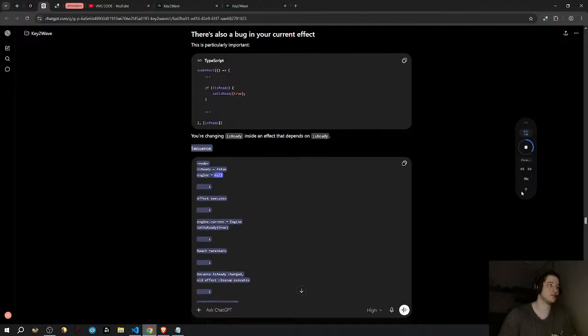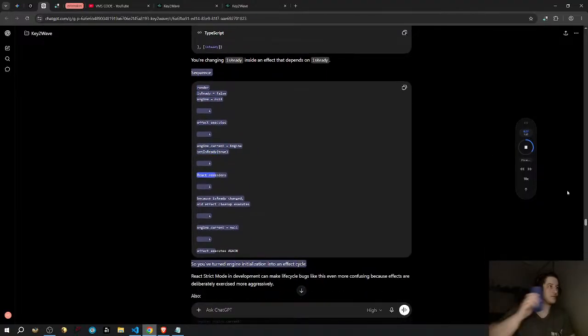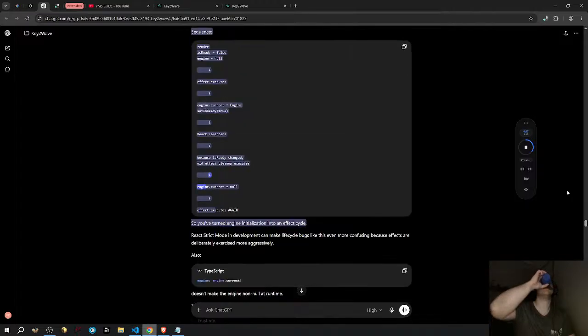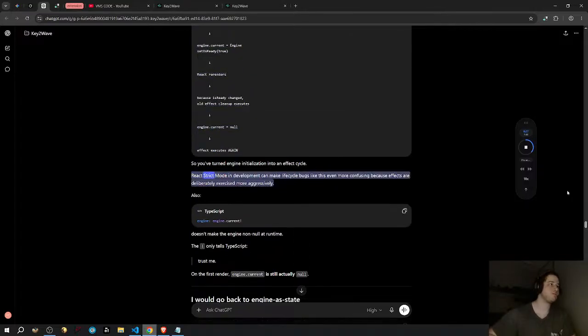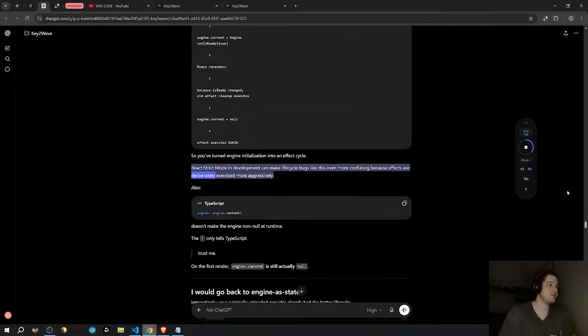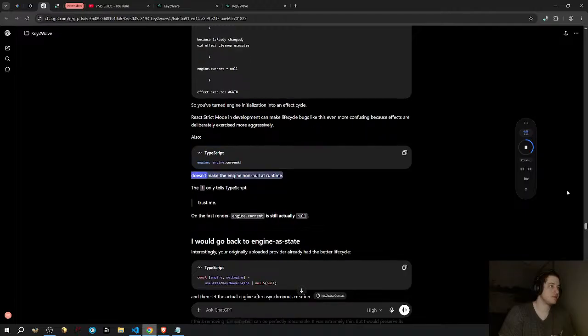Sequence. Render: isReady false, engine null. Effect executes. Engine.current settings ready, true. React renders because isReady changed. Effect cleanup executes, engine.current null. Effect executes again, so you've turned engine initialization into an effect cycle. React strict mode in development can make lifecycle bugs like this even more confusing because effects are deliberately exercised more aggressively. Also, in TypeScript, engine.current! doesn't make the engine non-null at runtime.